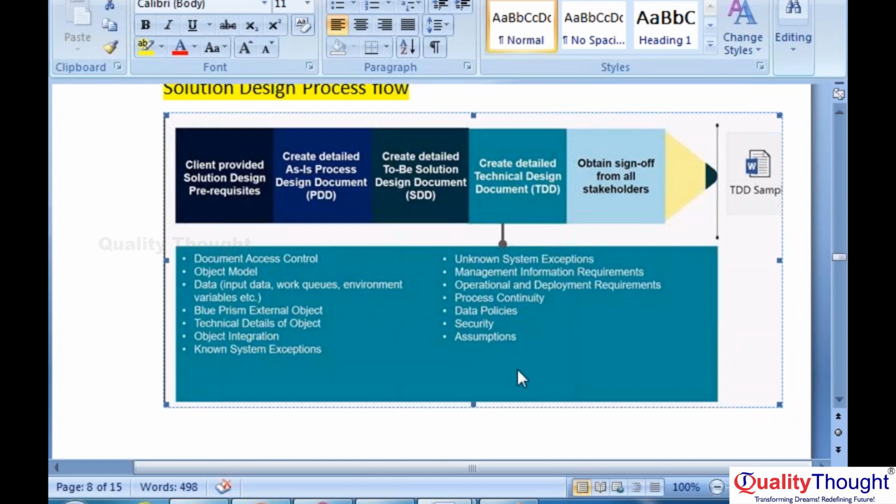I'm telling you, very few projects in the entire world are following the end-to-end process.